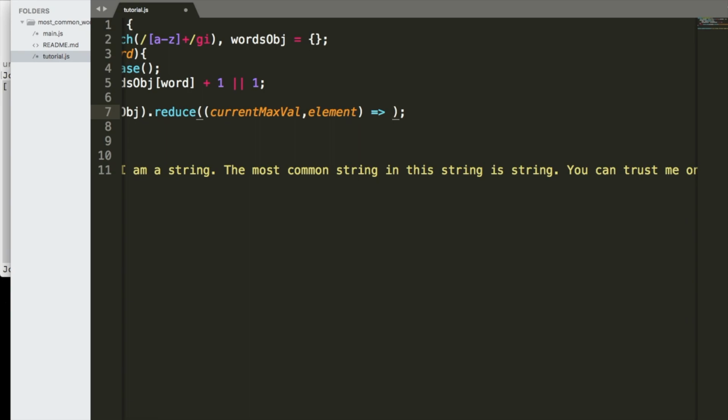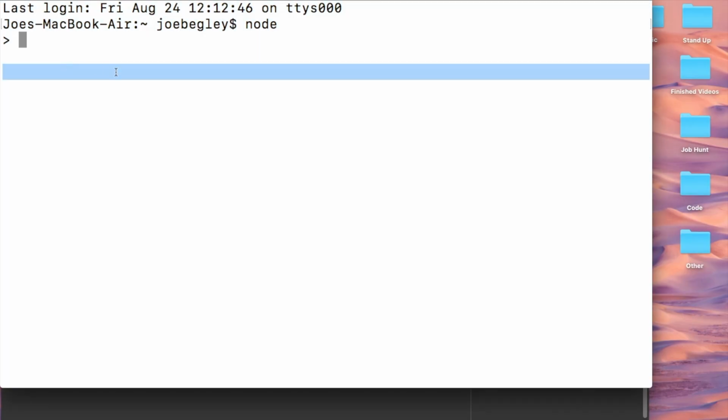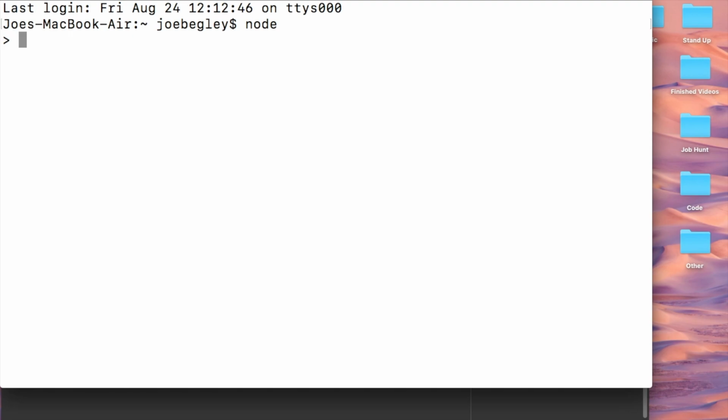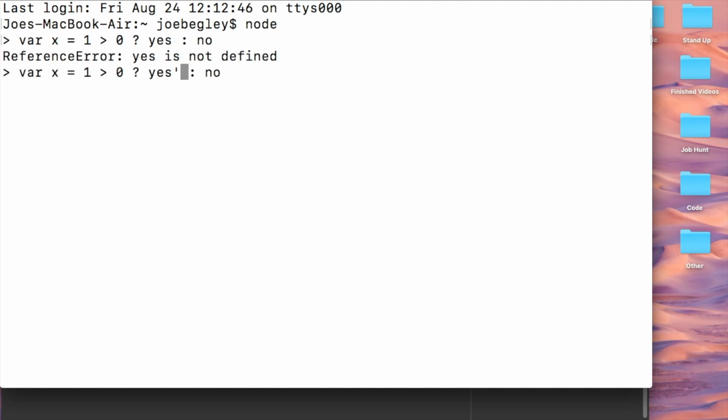We're going to say, okay, words object element greater. We're going to use a ternary operator here, which I can explain in a second. I forgot to explain the ternary operator, so I'm going to run it down real quick. Check this out. var x is equal to 1 greater than 0, yes, no. Yes and no.